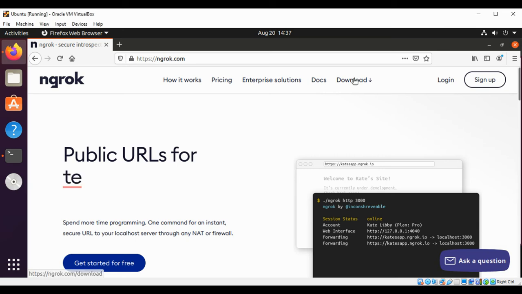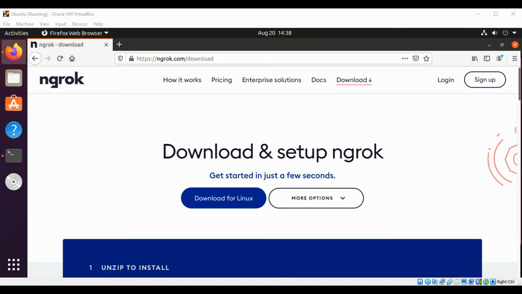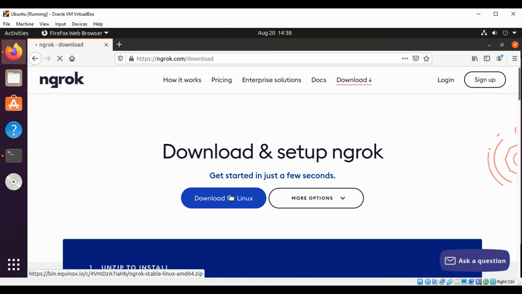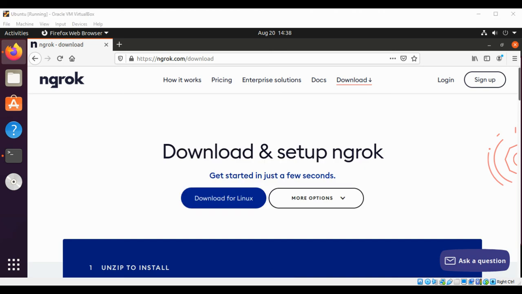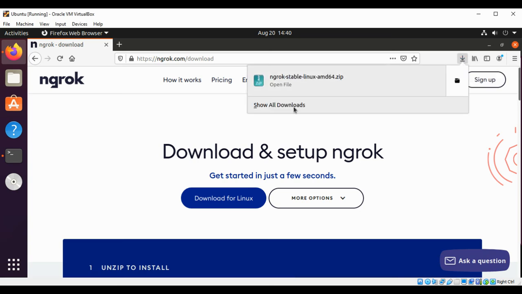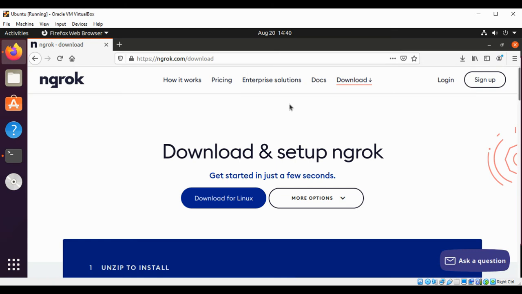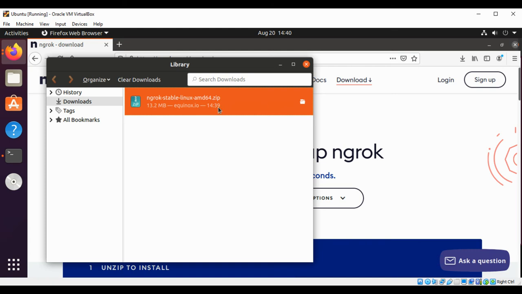And now we can click on the download link. And here is the link for our download for Linux. I'm just going to click over here. And I'm going to save the file, click OK. And now we can go to where our ngrok is downloaded. It's in my downloads folder.